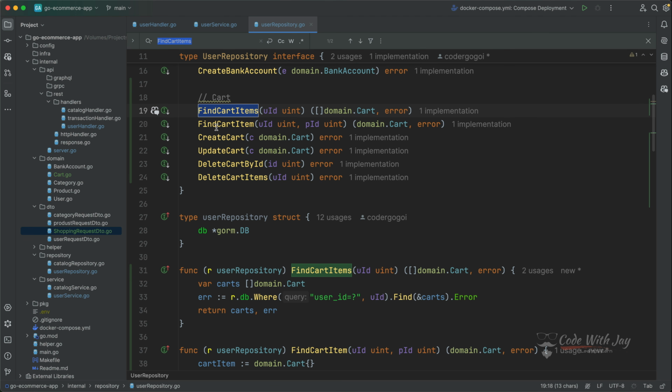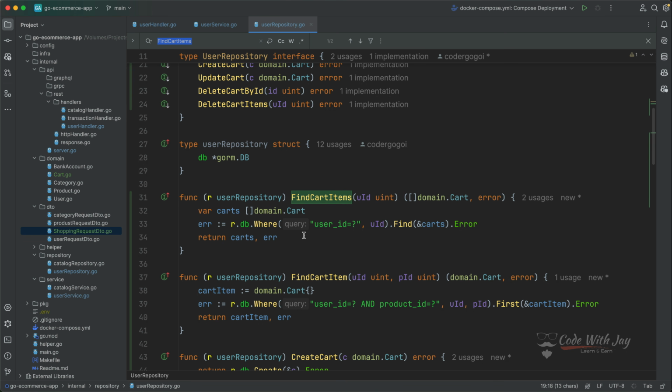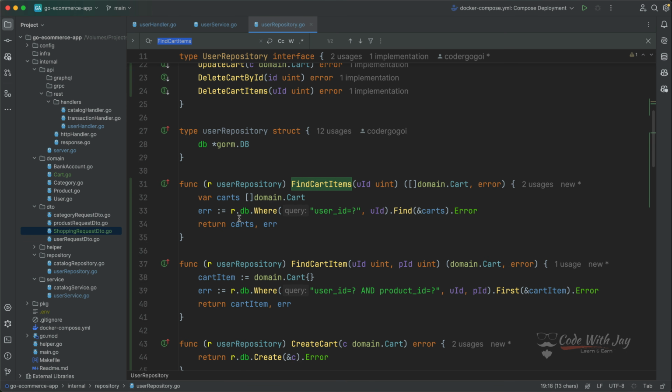So now let's have a look at what we have done here. If you go to the find cart items, as I explained in our previous episode, we are just trying to find all the cart items that belong to that user, right? And we are querying it like where user ID is our user ID, this UID. And at the end of the day, it is just returning a bunch of carts, right? And then let's go to our user service.